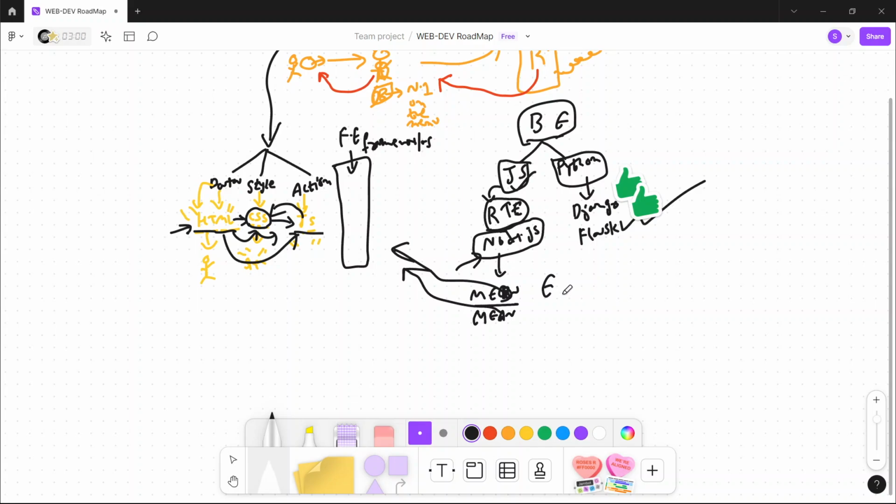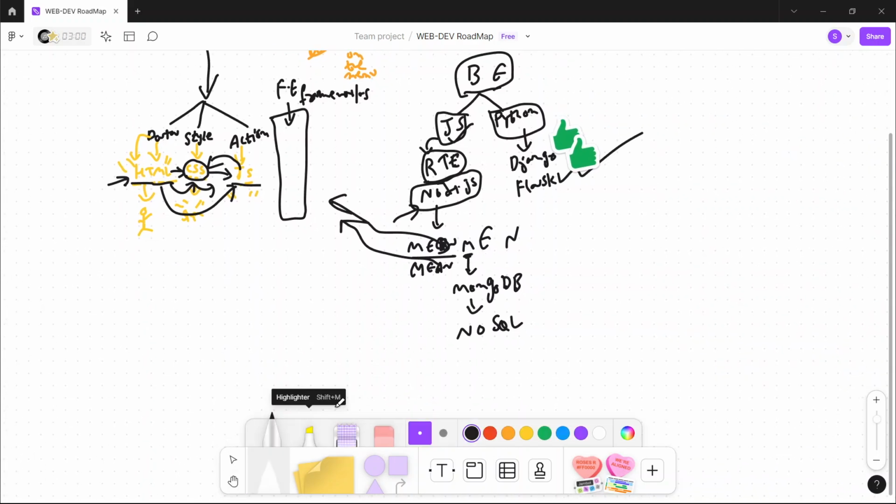MEAN is very common. M is MongoDB, which is a database management system. I'll just spell it out for you. MongoDB is a database management system. What kind of a database management system? It's a NoSQL, which means not only SQL database management system. It can do SQL if you want it to, like you can force it to do SQL for you, but it does not force you to do SQL. That's what it is. It's not only SQL, not no SQL. It doesn't mean I can't do SQL. It means I can do SQL, but I can do more than SQL also. It might be very confusing for you, so just go with the flow.